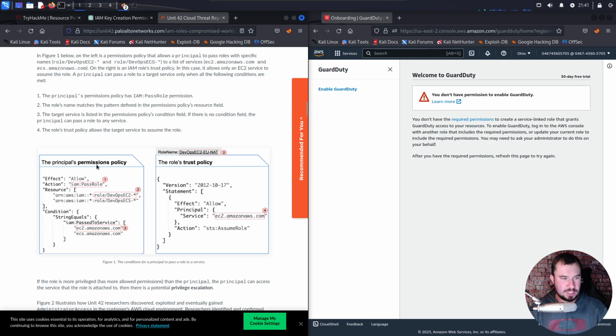So here is the principal's permission policy. Let's see if we can read this so far. What is the effect? Well, it allows, and our action is we can pass a role, and it applies to any role in the DevOps EC2 and DevOps ECS. And now we even have conditions here. So our string equals iam:PassedToService. So that must apply to everything, right? So we have an explanation here.